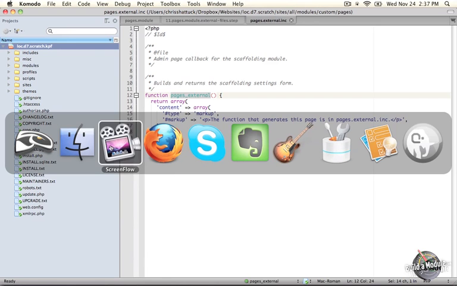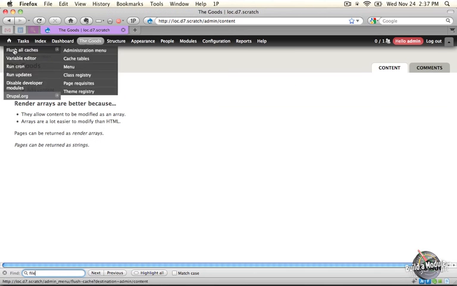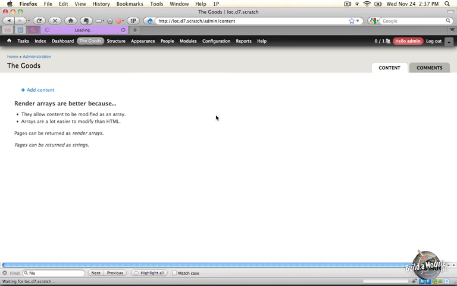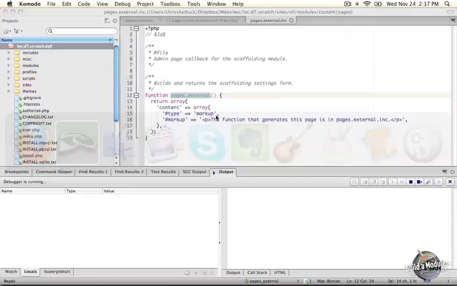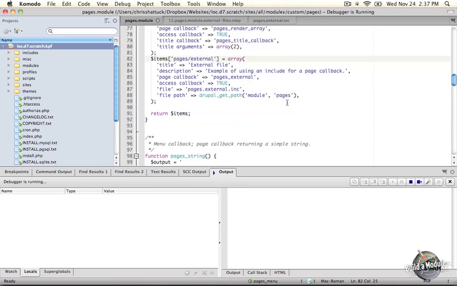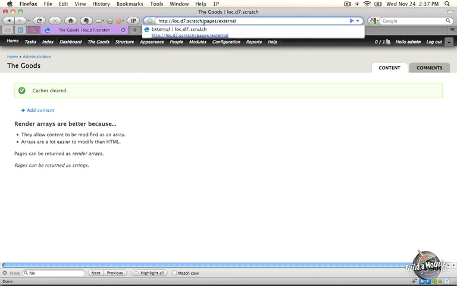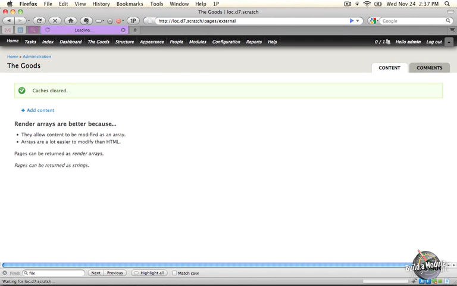Okay, make sure that your module file is saved, and then jump back to your browser, and go ahead and flush all the caches to make sure that our new menu item is registered. I'm going to jump back to our module file here, and I'm going to copy the path to our external file. It's pages/external here. And I'm going to go ahead and paste that into the browser address bar.